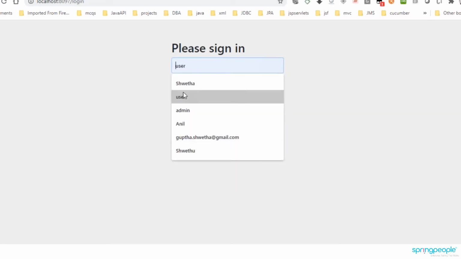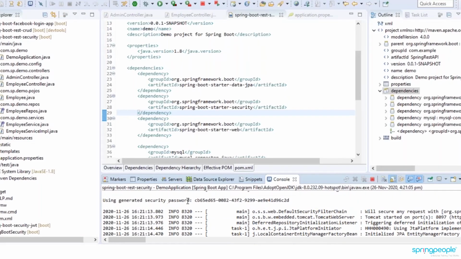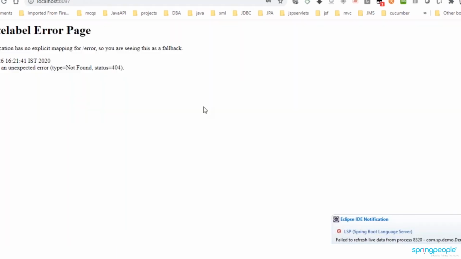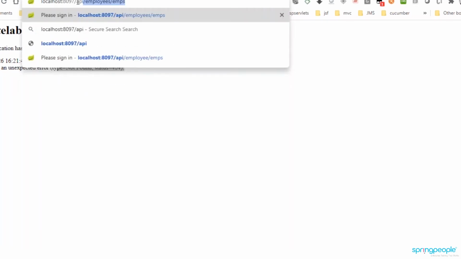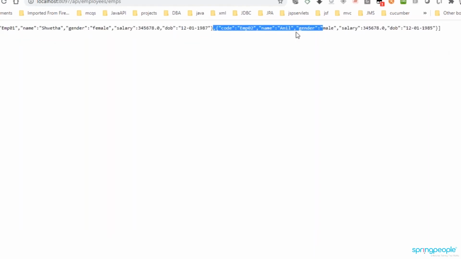So I'm entering the login, which is user, and the password is the one available here. I enter the password and sign in. After signing in, it gives 404, because we don't have anything for localhost 8097 itself. I have to send a request to API employees EMPS. Now you can see I'm getting the data as JSON. I have two employees, and I'm able to get them here.